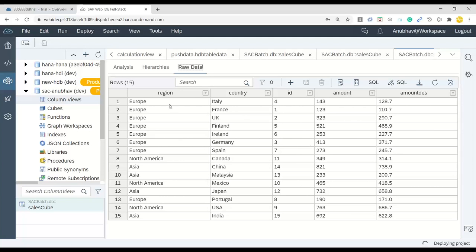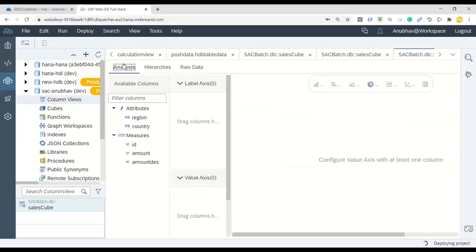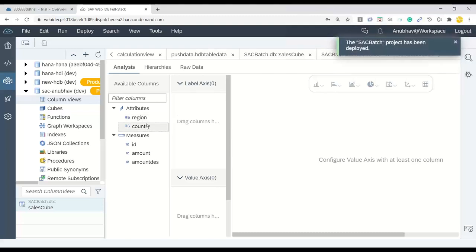Fantastic. That's our view. You can define hierarchies. If you have hierarchies, you can define them in HANA. So these are all HANA native concepts. You can also do a little bit of analytics over here. So I can add country and I can add amount. But this is all native HANA analytics actually, which is happening within the HANA box. Can't really do much over here.